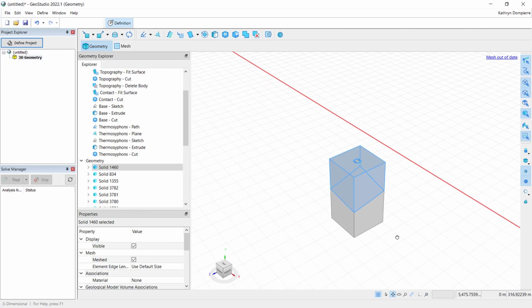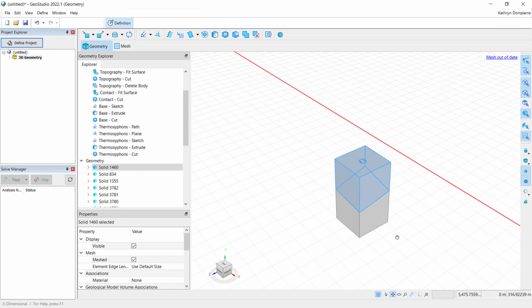The 3D geometry representing the subsurface, future building foundation, and thermosyphons is now complete. In part 2 of the webinar series, we will continue our work on this model by adding analyses to the project file, defining material properties and boundary conditions, refining and generating the finite element mesh, and interpreting the 3D results.